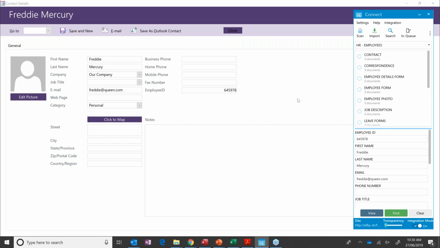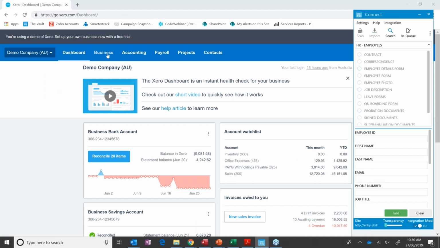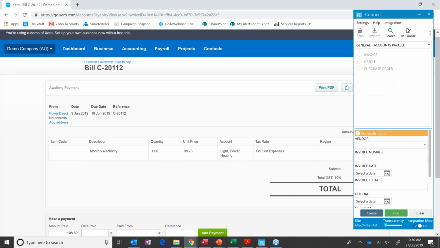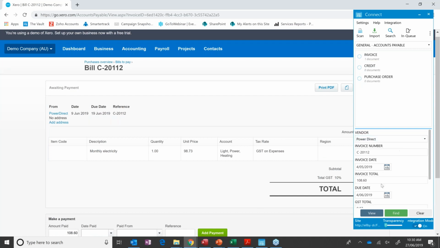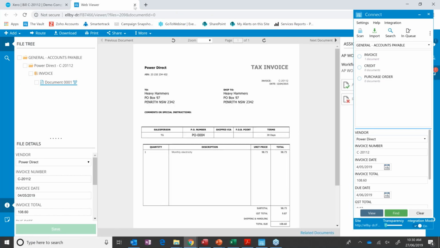The next thing I'd like to show you is along the same vein, however, it's using a web-based application. Here I'm in Xero. I come into my bills down here and I click on an invoice. The invoice opens up and it's gone and run a search in FileBound and found me my invoice. I can click view if I needed to view the invoice, and there's the invoice.